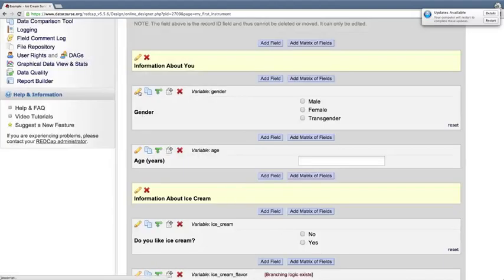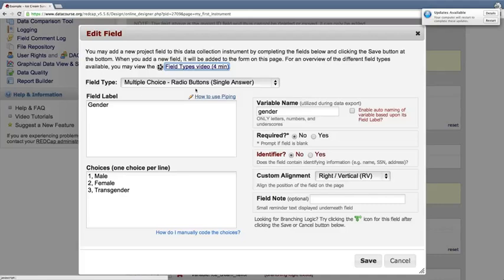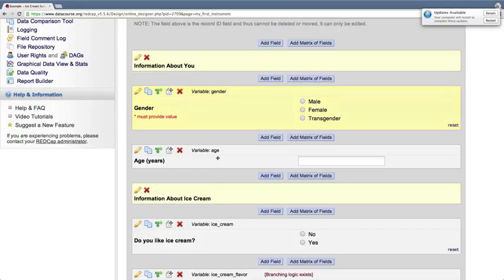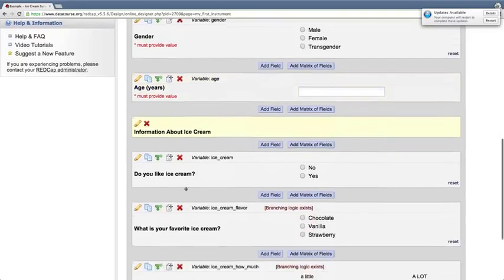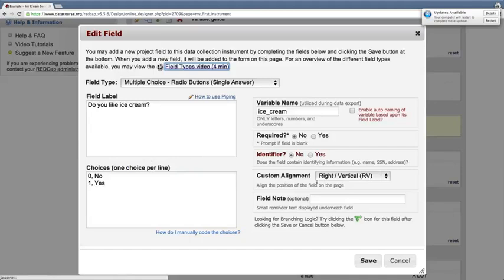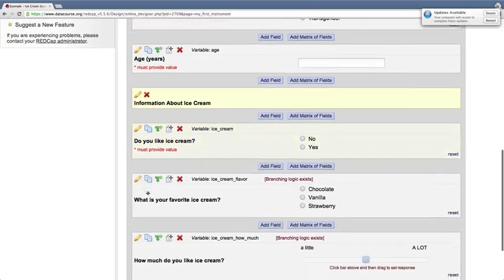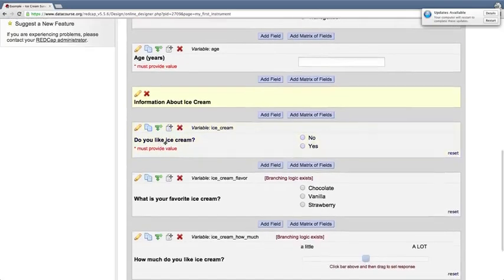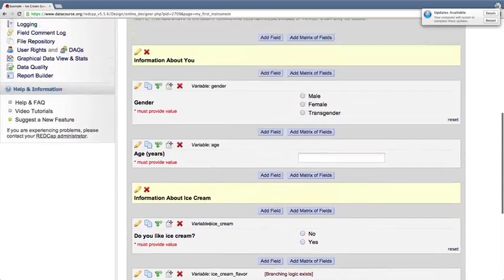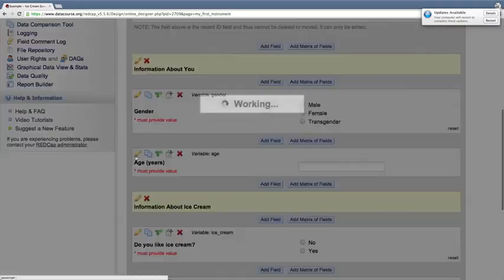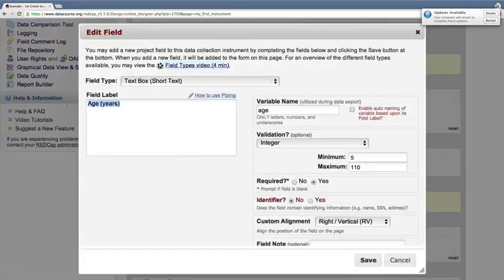Let's make each of these fields, gender, age, and the ice cream yes or no question required. We won't make the other two required because they're contingent on answering this one yes. Now let's just clean up a few labels, make them a little more human readable, and we've got a pretty good survey.